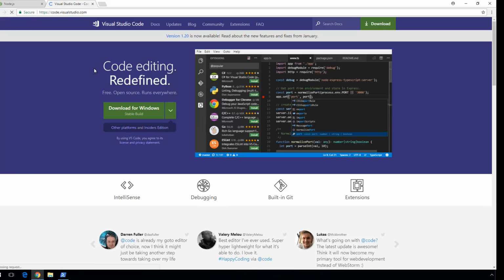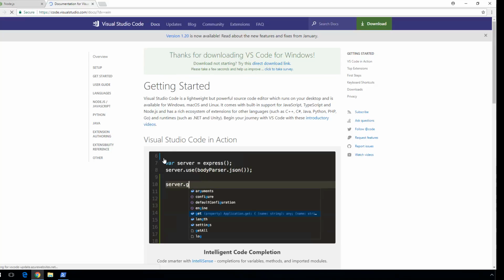Let me go to code.visualstudio.com and I can download Visual Studio Code to my machine. This is a really great tool for web stack development tasks. There are a lot of extensions and a lot of other stuff here as well. So let's get the installation going. There we go, and open when done.